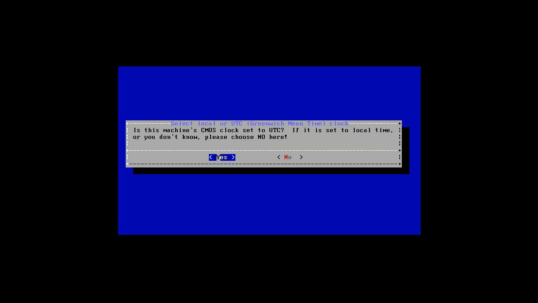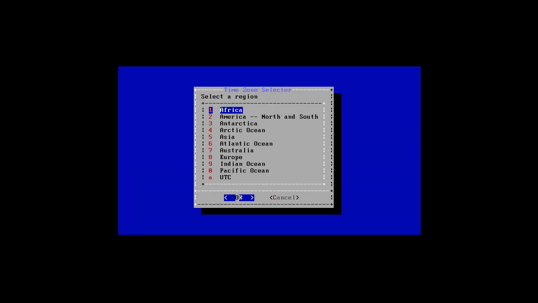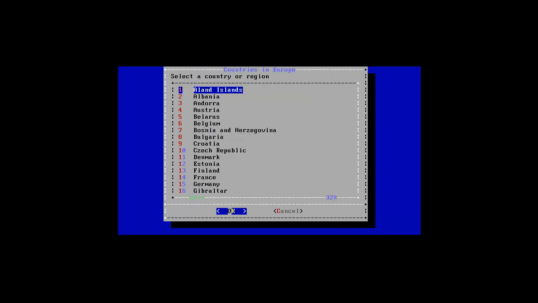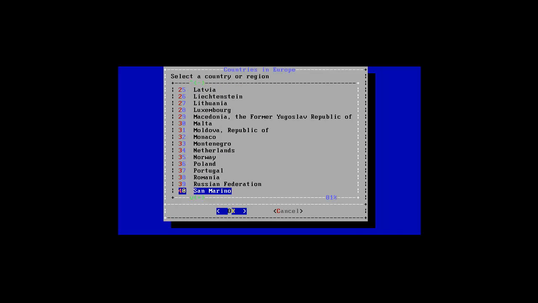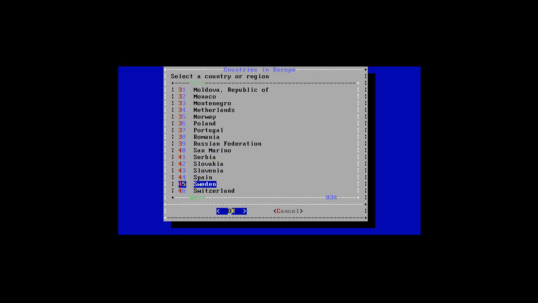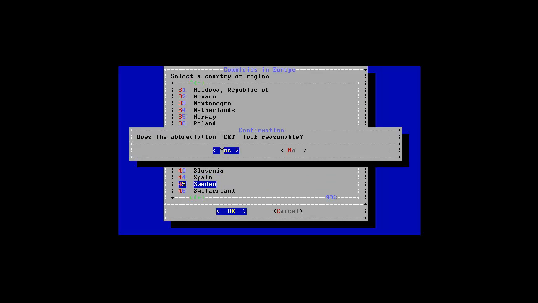If you're not sure if the CMOS clock on the computer is set to UTC, then select no here. But I select yes because I'm sure that mine is. I'm going to select Europe. In my case, it's Sweden. So I'm going to navigate to Sweden here. Okay. Perfect.